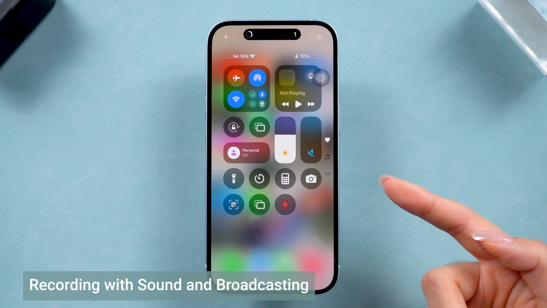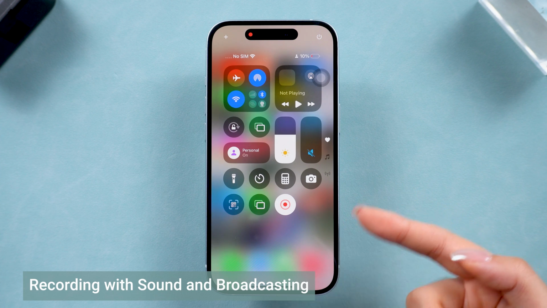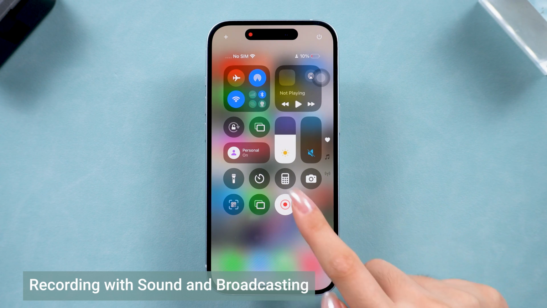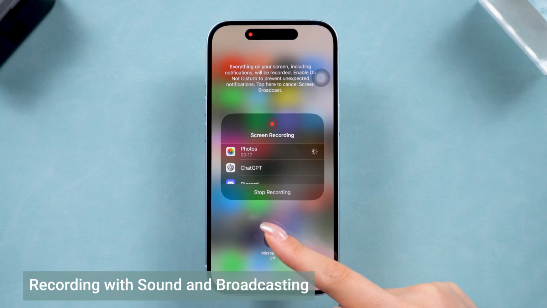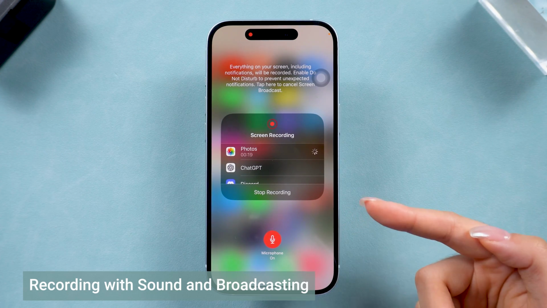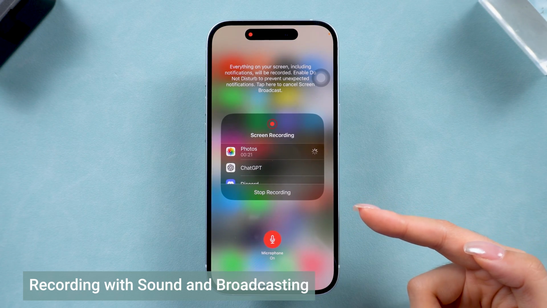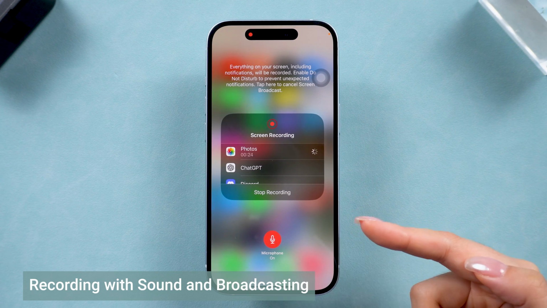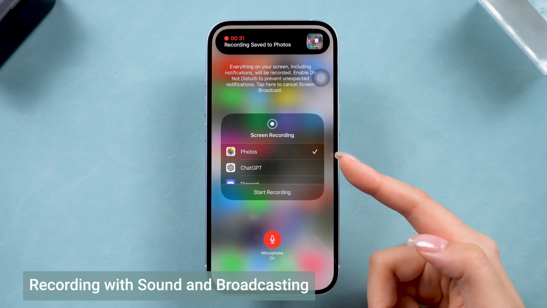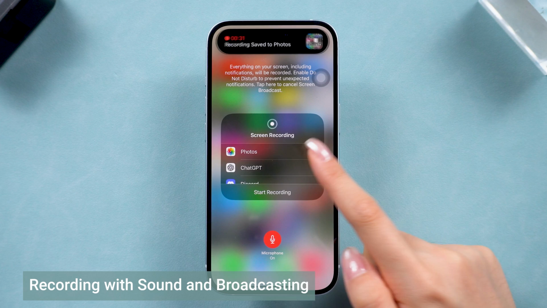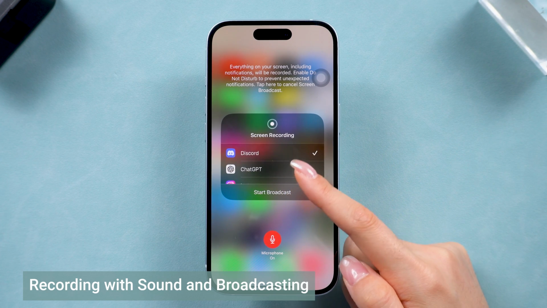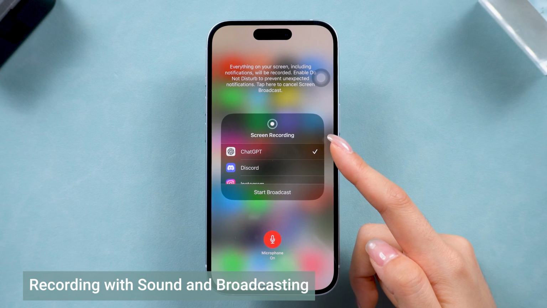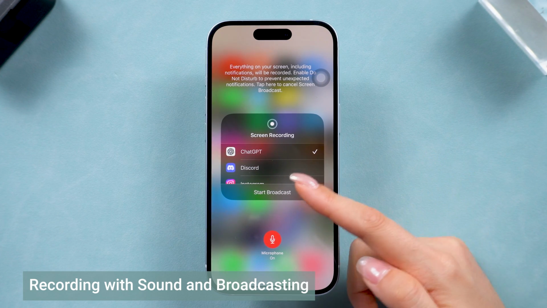Alright, let's talk about recording with sound. When you're ready to start recording, go ahead and long press the screen recording button. Then, turn on the microphone here if you want to capture audio as well. This is perfect if you're doing a tutorial or need to explain something while recording. If you want to broadcast your screen recording live, maybe to Facebook or another platform, you can also do that directly from this screen. Just select the app you want to broadcast to, and it will do it.